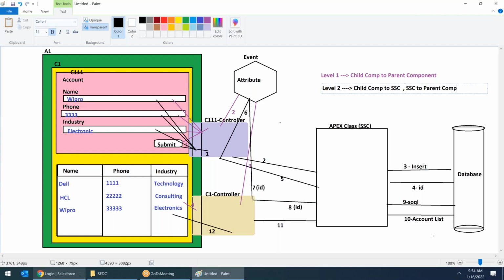Everybody is able to understand, yes or no? Two levels are there here. In the same diagram, there are two tasks. This is what you have to perform. Anybody has any questions?